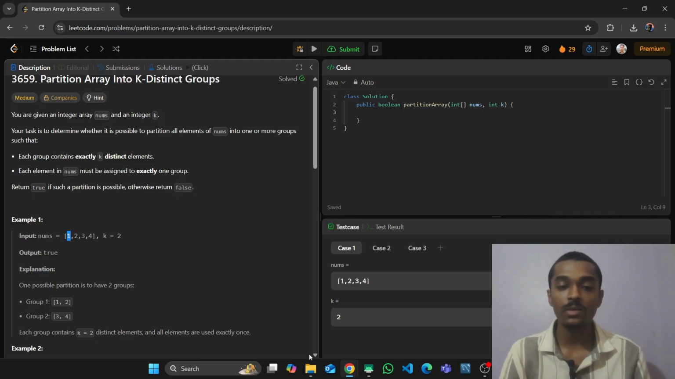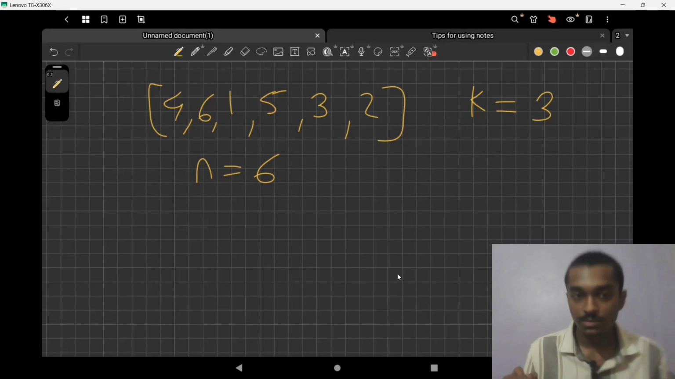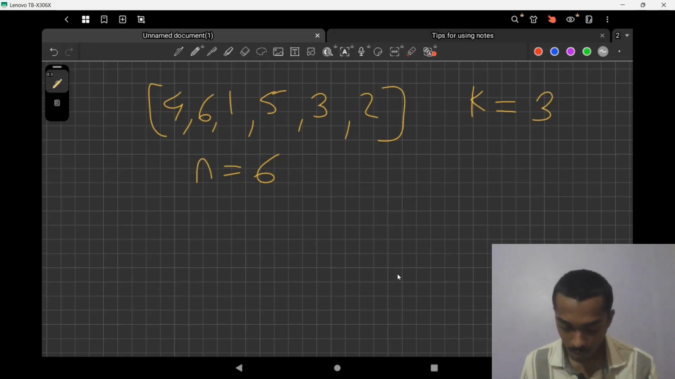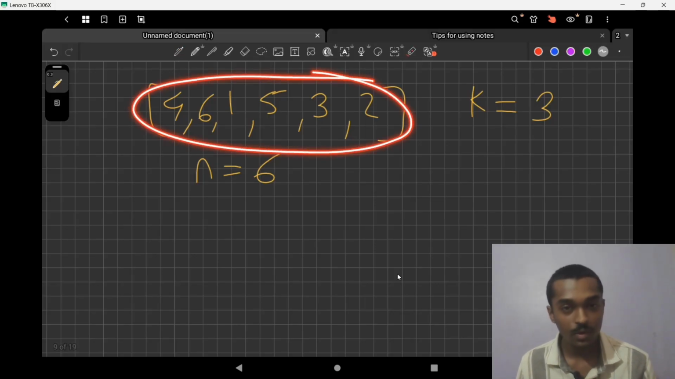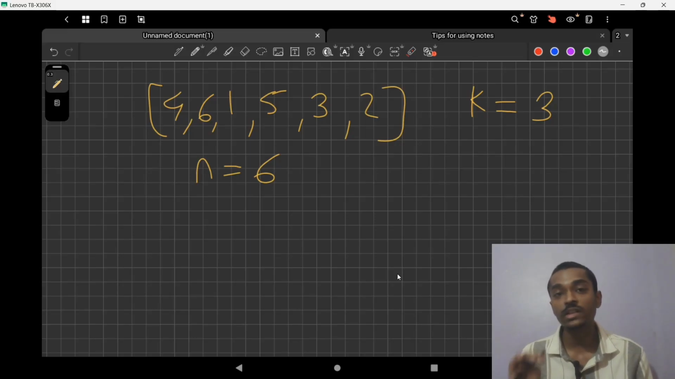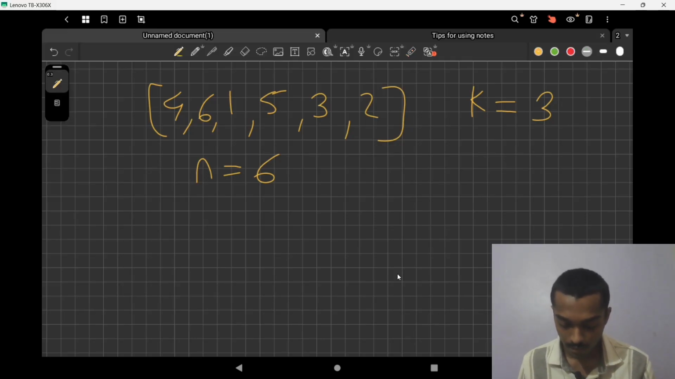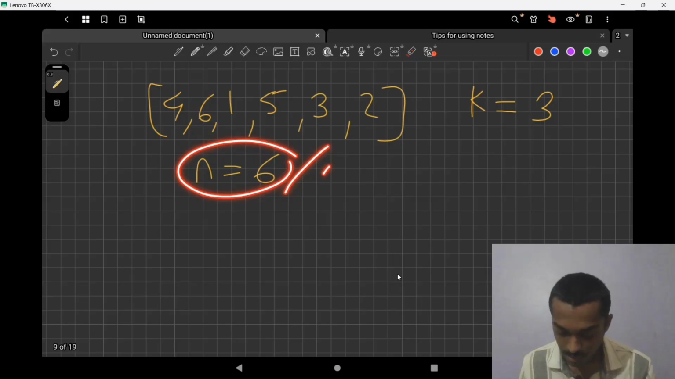Let me explain the question. They are saying you have to partition this array into groups, and in every group there has to be k distinct elements. Let's forget about the distinct elements for now. How many groups are there? In every group we have to have three elements, meaning 6 divided by 3.